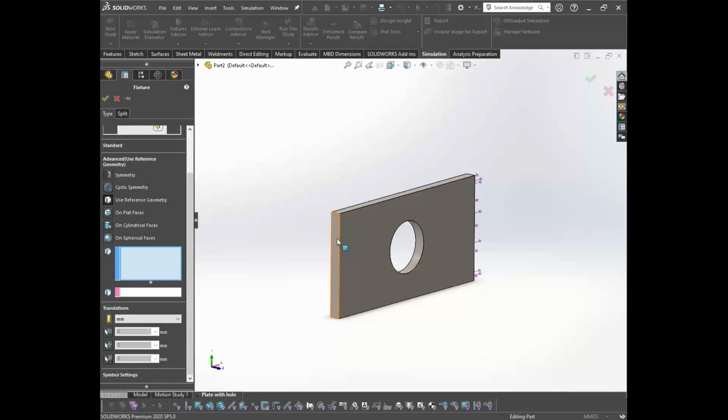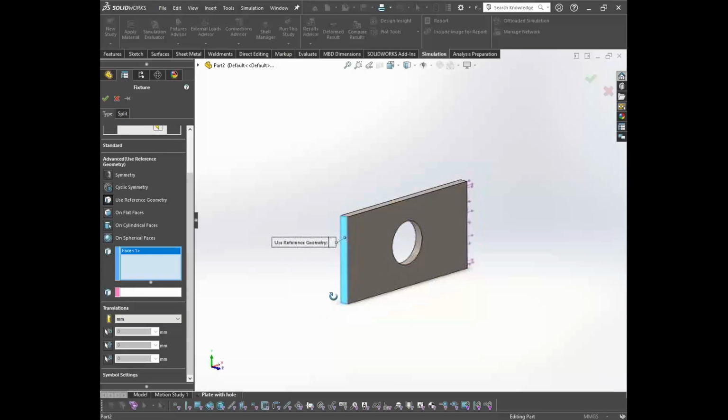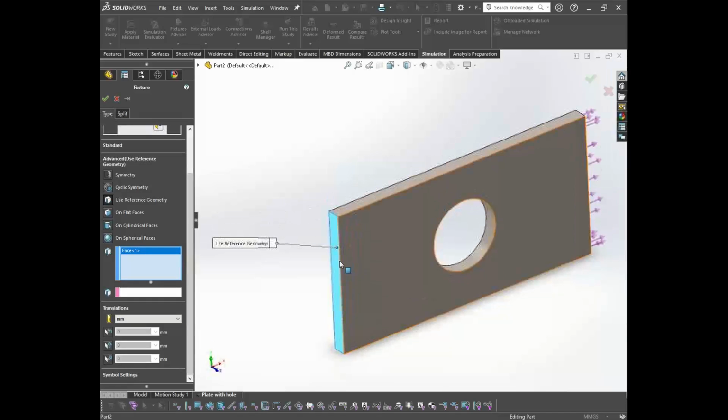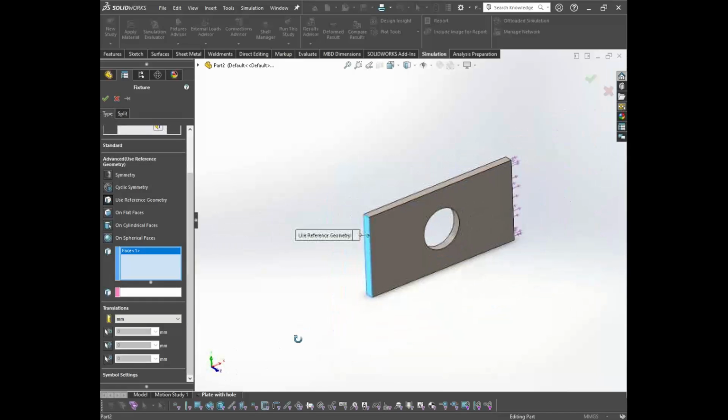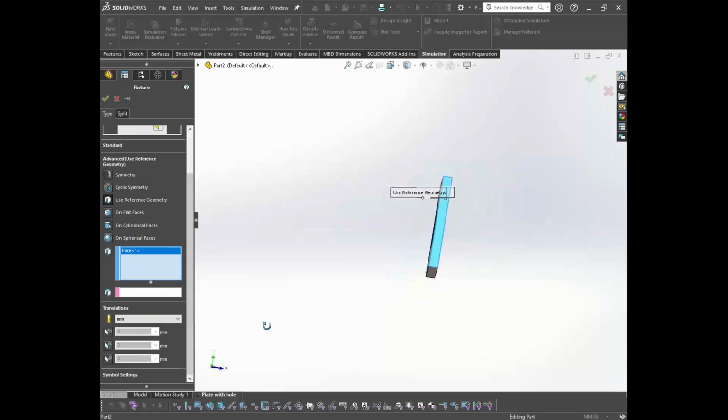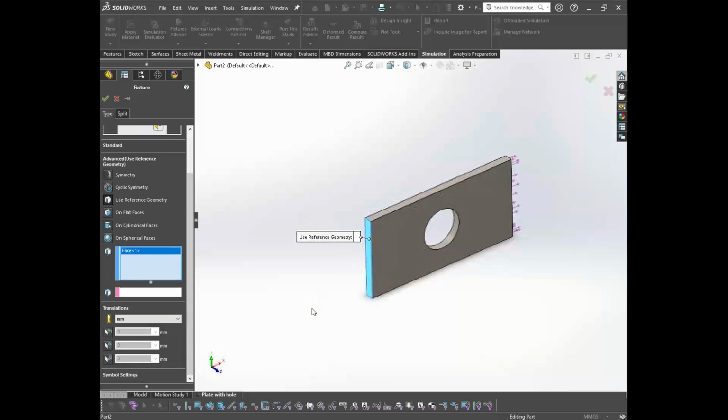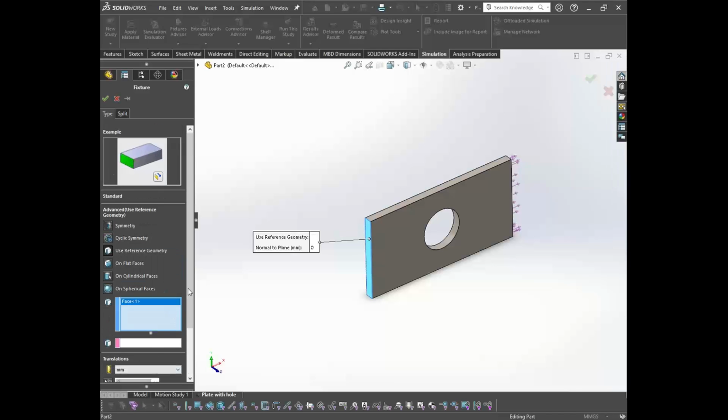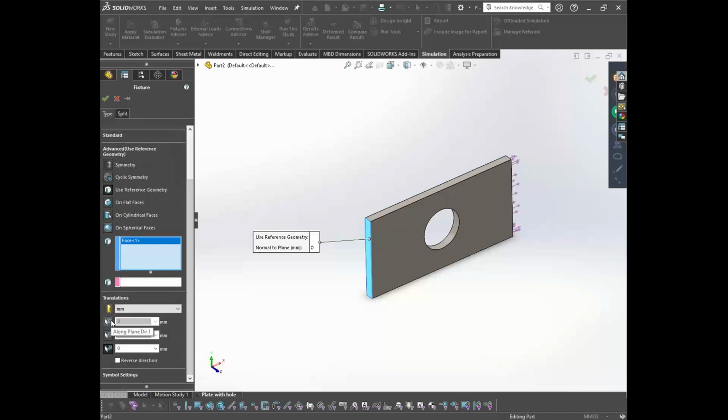Instead, I want it to move. Let's say I don't want this face to move in the X direction, but I want it to move in the YZ plane. Here you can see it can be moved in the YZ plane, but I don't want it to move in the X direction. So I don't want it to move forward. At that time, I can select from the advanced fixture. I'll select this one. There are 3 options available.